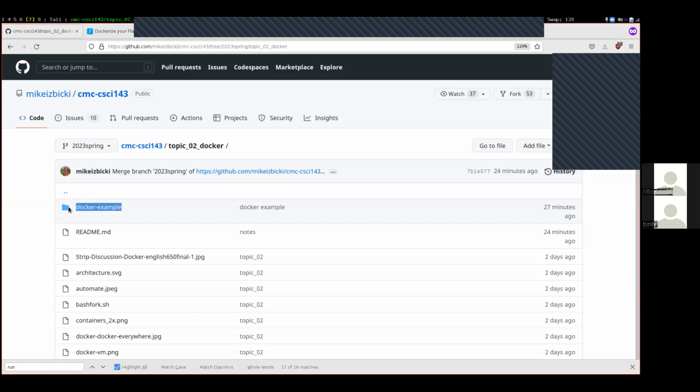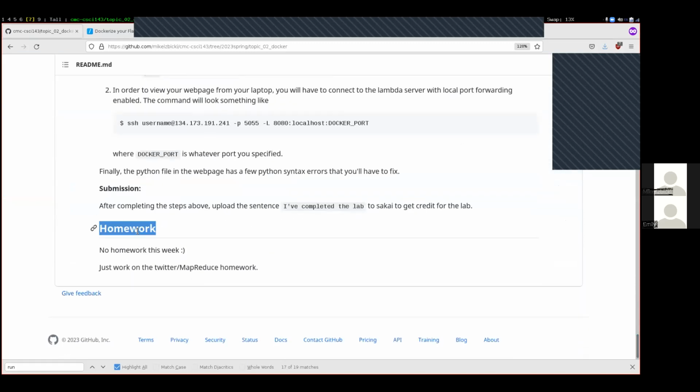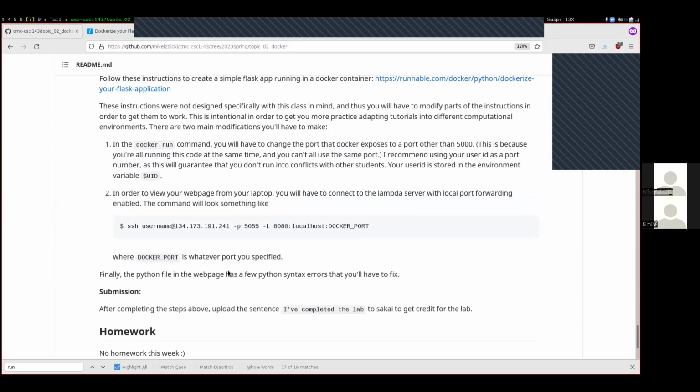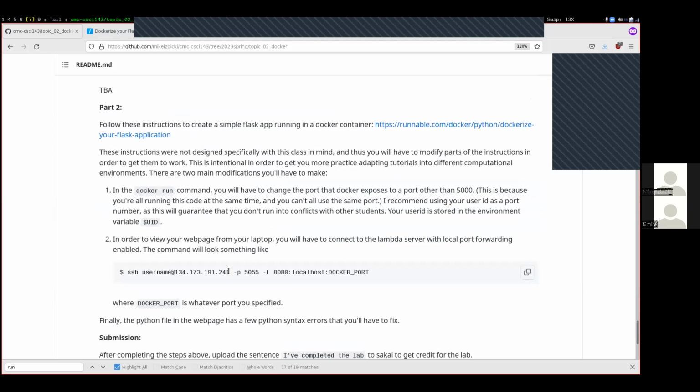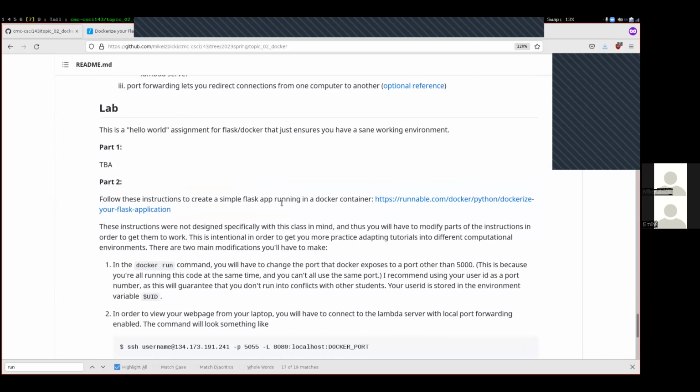Before we get into the technical stuff for today, just some quick administrative notes. This week, there are no special different homework assignments. Instead, I just recommend you use the time to work on the Twitter MapReduce homework. We will have a lab assignment due this Friday. It's partially posted, not all of it is fully posted yet.